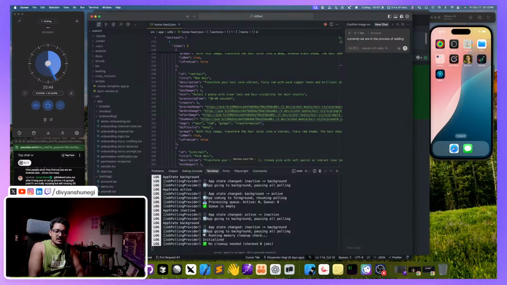Social Smriti: add e-commerce products photo shoot option in AI short app. Nice idea, Social Smriti. Can do, can do.